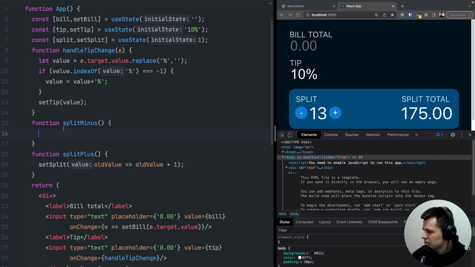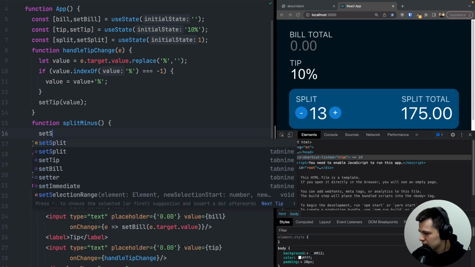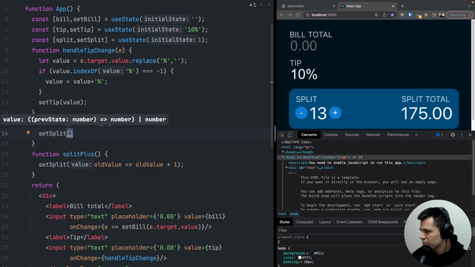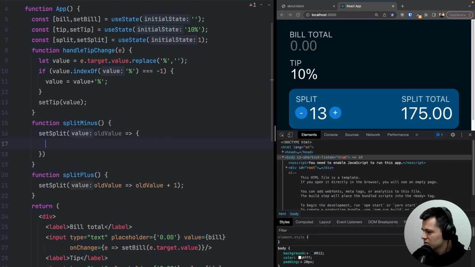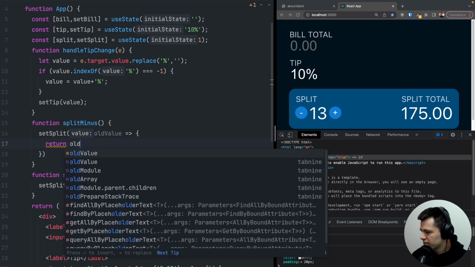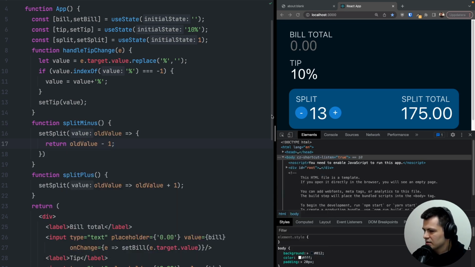All right, split minus. We want to do minus 1 here. So let's do set split, and here I will also do old value, but I will put some more code here. I want to return old value minus 1, but let me show you something. If I go to 1 and I click once more, it's 0, and then it goes into the minus, and it shouldn't be possible. The smallest value should be 1. So how can we fix it?